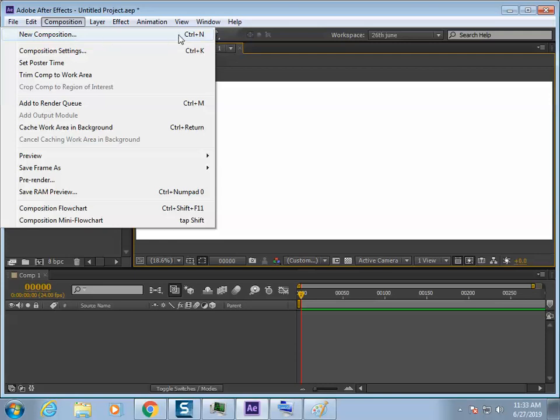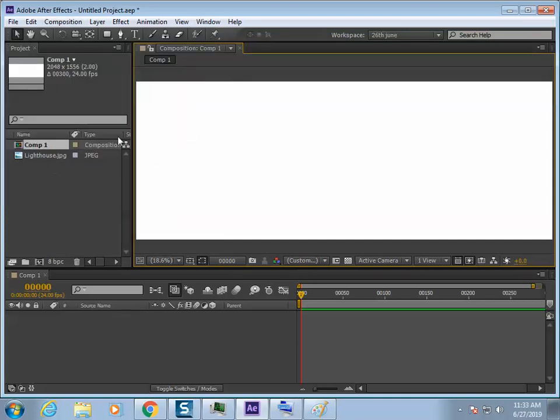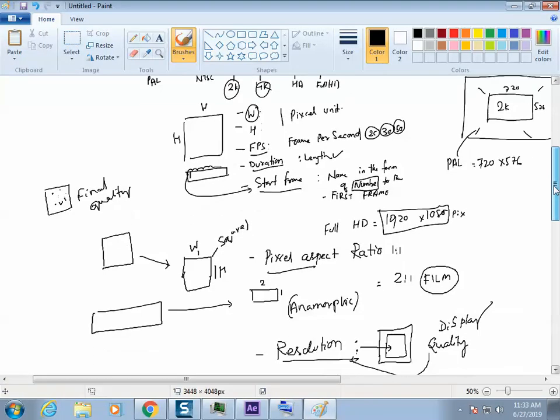The two hotkeys on your screen: one is Control N, another is Control K. Control N is to create the composition, Control K is to modify the composition, right? The name, all the settings, and the background color can be changed. So we have now understood how to make a new composition in various ways, and everything is written on the screen.